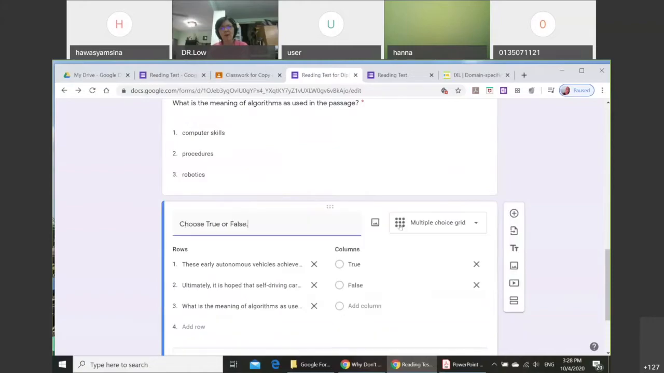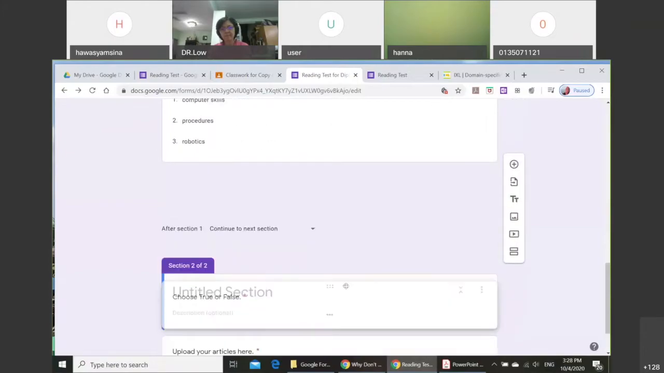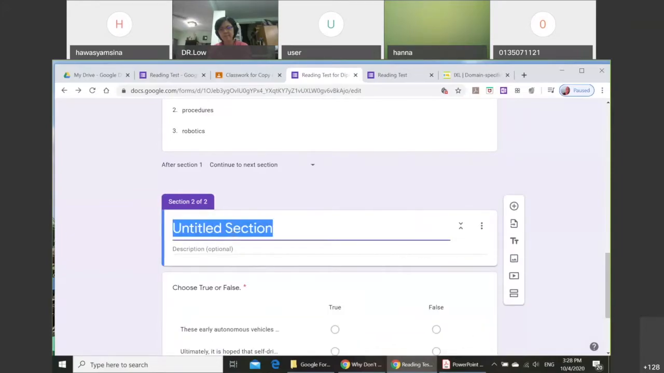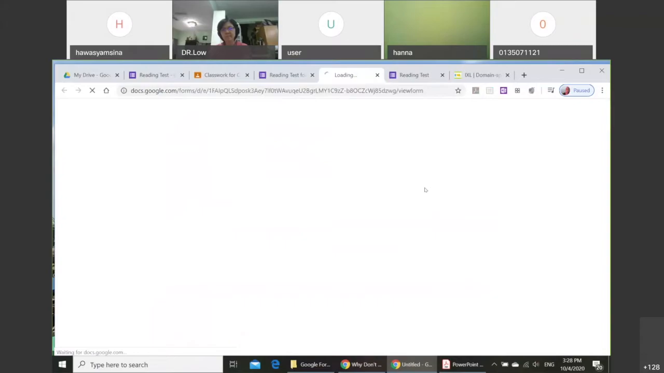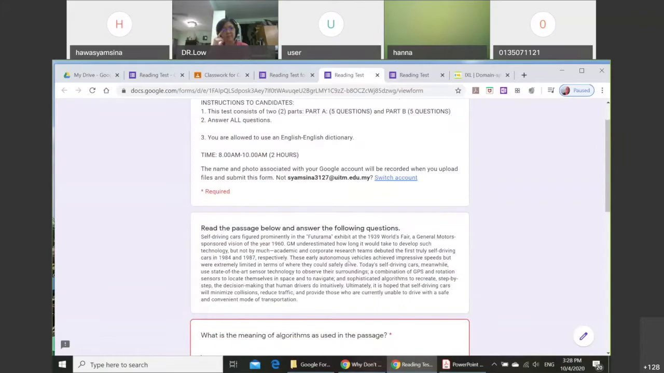Before the question of true or false, you want to add a section. When you add a section, it will bring the questions that follow to another page. Okay, let's try. Click add section. You can actually move here. You can put a title to your section, for example, part B. Then if you go to preview, you're going to see this. Okay, next.